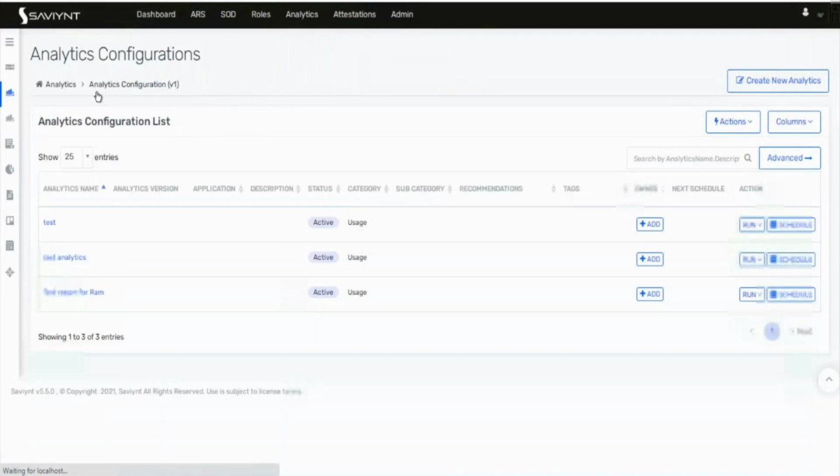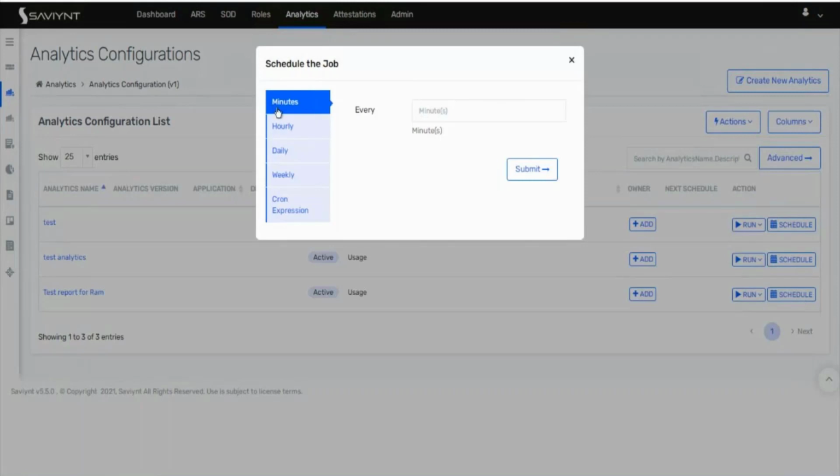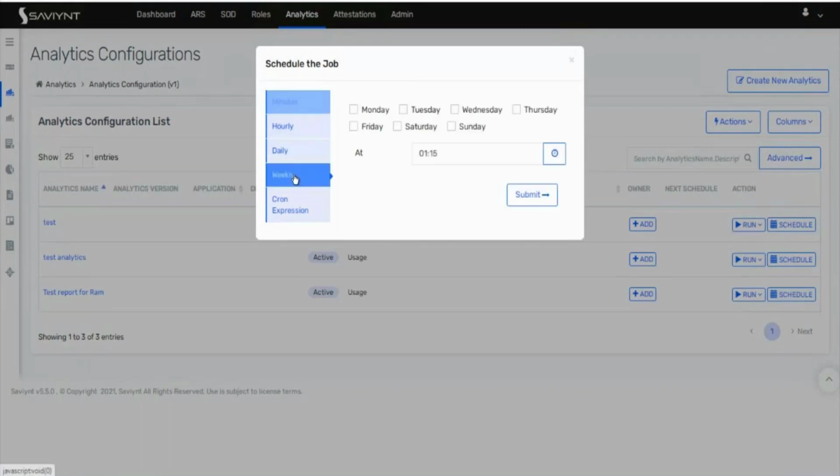Let me tell you, there are 3 ways to run a report. First, you can schedule a report. A requirement could be to run a report daily, monthly, or weekly. You can specify that under schedule. Run it hourly, daily, or weekly on Saturday, and specify the time you want to run it. At that point in time, this report will run.